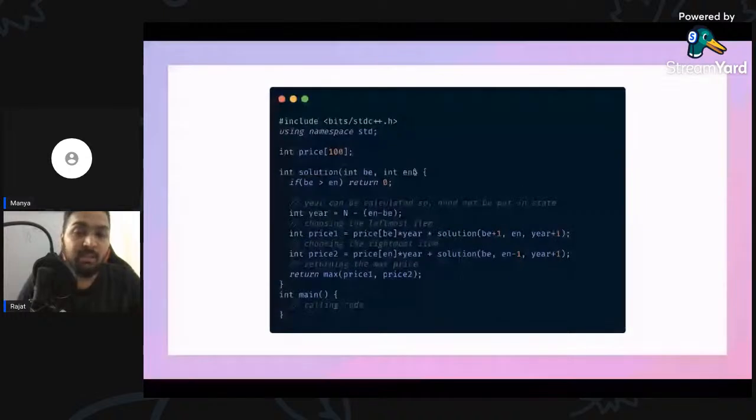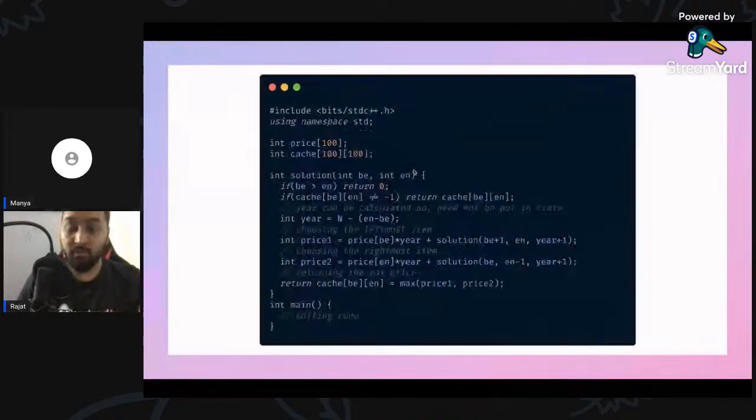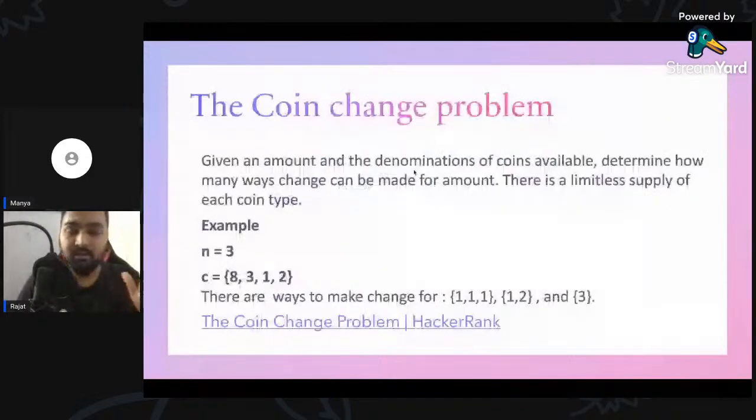If we can derive a particular state from the other states, we should do that. The third one is the final DP solution, where I have a recursive solution, but I memoize it such that I can use it later for the different subproblems. Now comes the coin change problem.